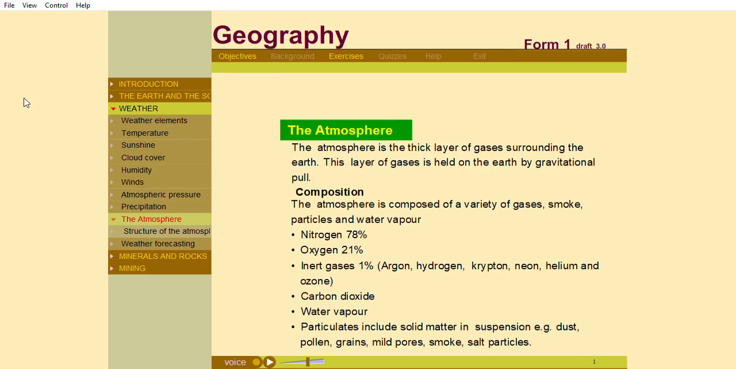Nitrogen 78%, oxygen 21%, inert gases 1%, which include argon, hydrogen, krypton, neon, helium, and ozone, carbon dioxide, and water vapor. Particulates include solid matter in suspension, for example, dust, pollen grains, mold spores, smoke, and salt particles.